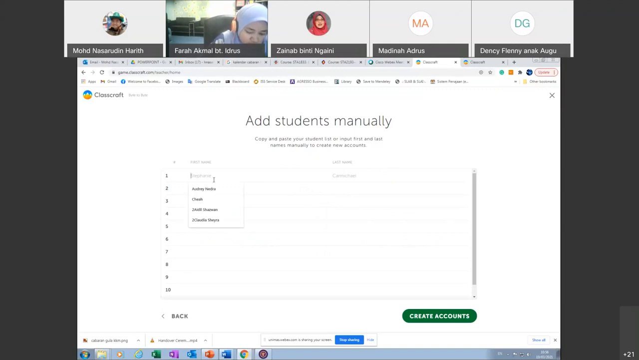Kita kena type lah. Sebagai contoh, Farah, and then Farah Akmal. Okay, siapa lagi nak masuk? Tulislah Atira.